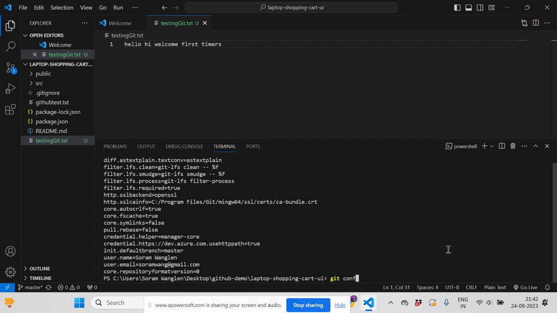So we have set our username. Now the second thing is we have to set our email. So we will just give user.email, and then whatever email you have, you can write over here and just keep it like this. Similar to how we have set the name, you can also do the same thing for the email. So this we have done, and click enter.